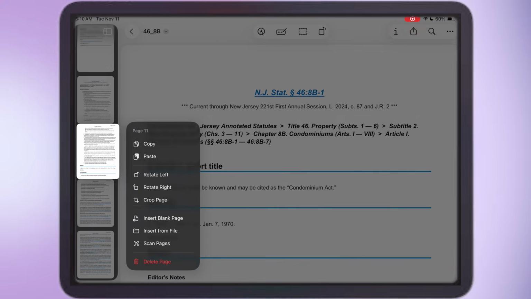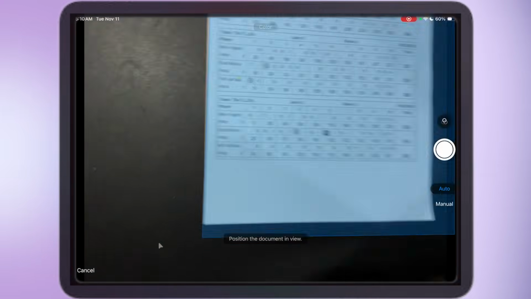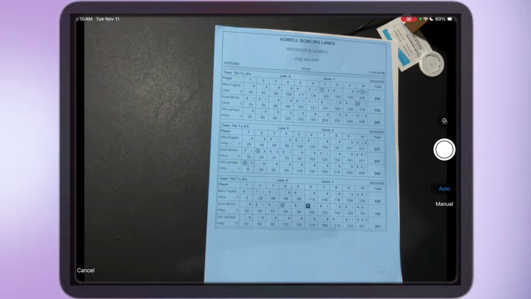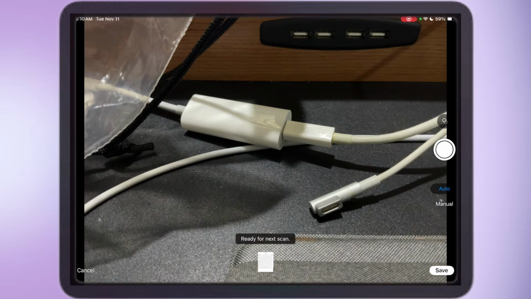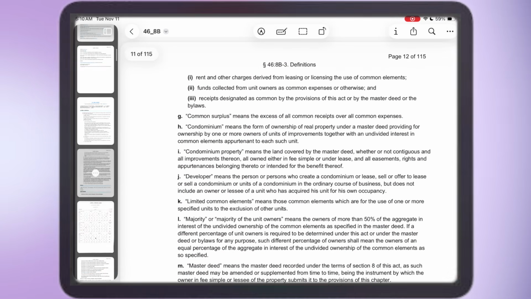No different than if I tap on this, and then I could do the blank page again, or insert from a file. The same things we saw before. So for some reason, if I want to scan pages, I can actually just scan my bowling score again. Let's go ahead and scan that in there. And save it. It puts it in the document. So there you go. So I added to the PDF.